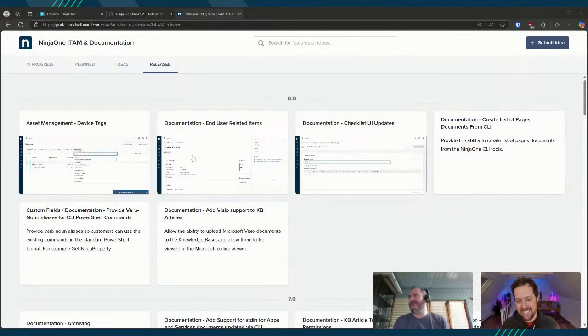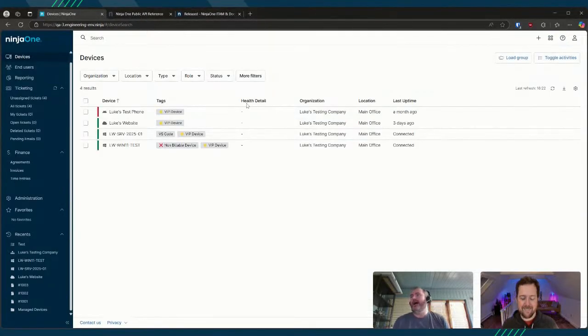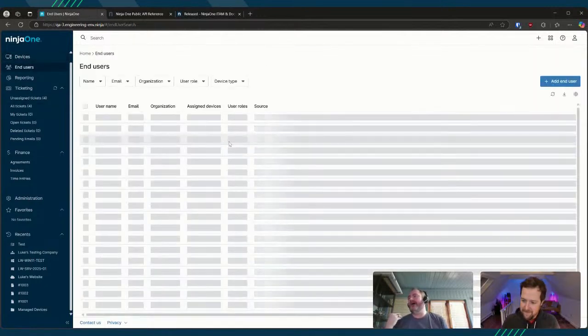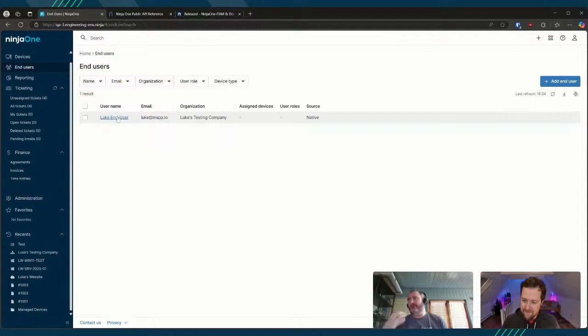So let's dive into some of the actual more interesting stuff. The first one I'm going to talk about is a small thing that we've added under end users. Note in 7.0 we released the end user dashboard. That was just the first version of it.